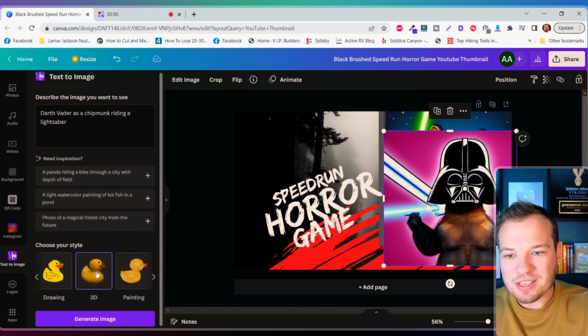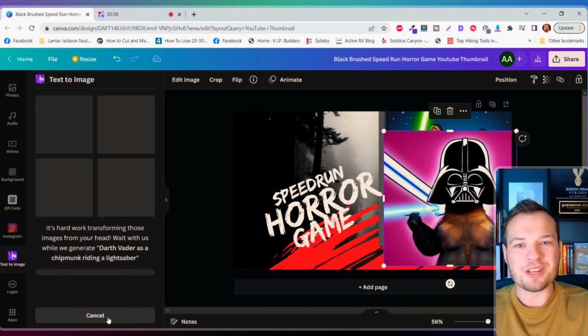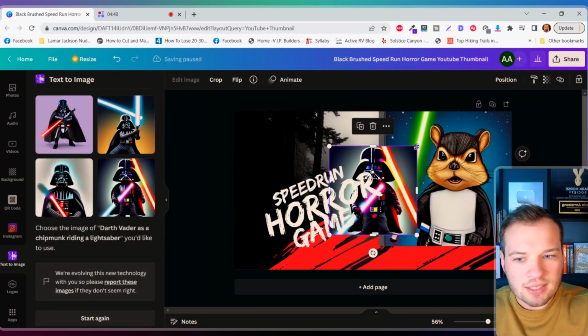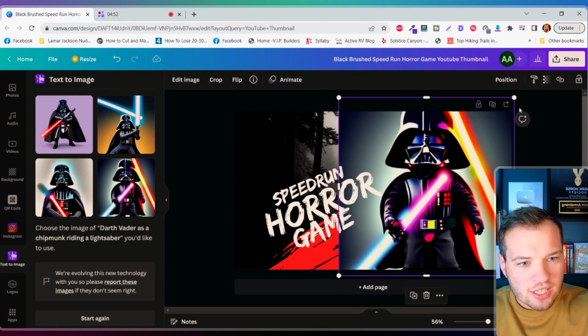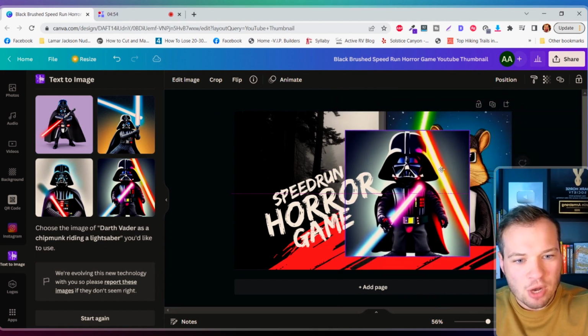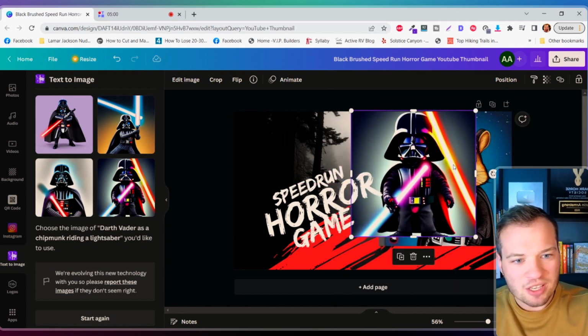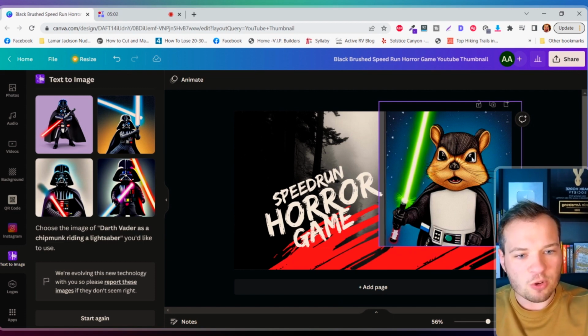So let's do three-dimensional. Let's see what happens if we do 3D. Gosh, these are just so cool. So it's not completely what the prompt was. I think it took chipmunk as little, so it's making like miniature Darth Vader things here, but it's still pretty freaking cool. So let's roll with this first example here.